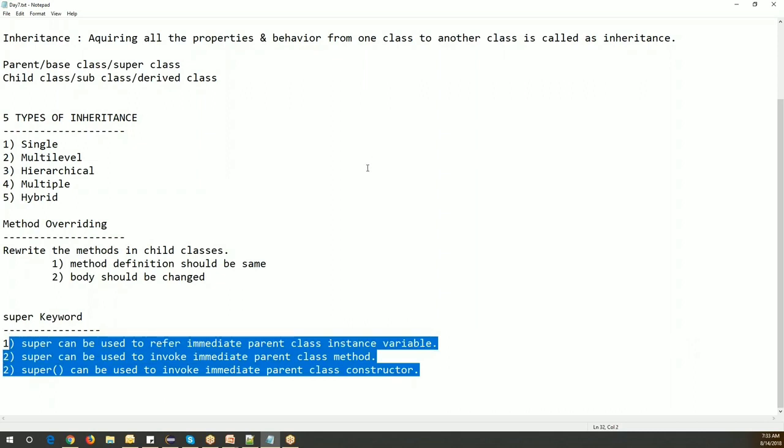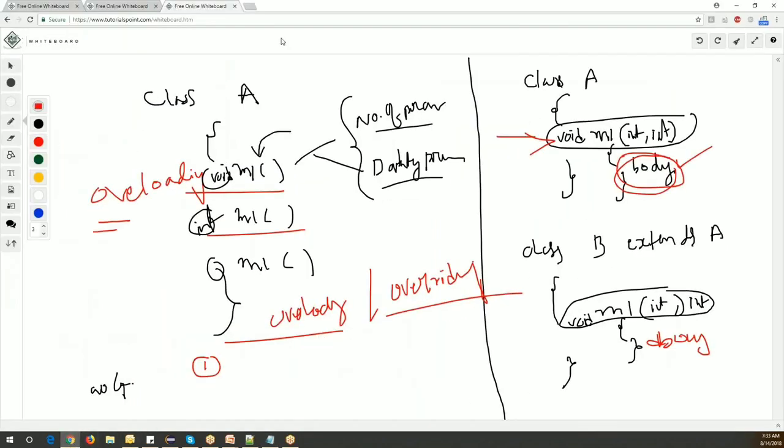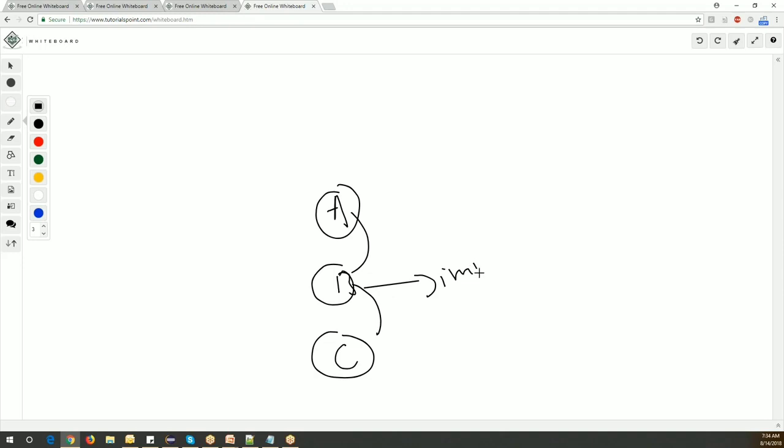Let me describe this. What is the immediate parent class? What is the meaning of immediate parent class? It means this: I have classes A, B and also C. Now for C, B is the immediate parent class. For C, B is a parent and A is also a parent, because C acquires everything from B as well as A. But B is the immediate parent class for C.